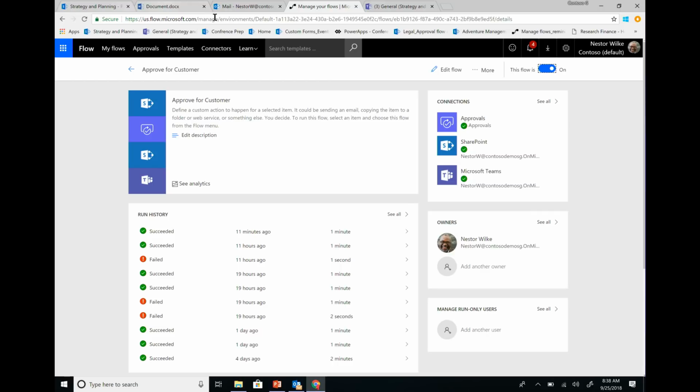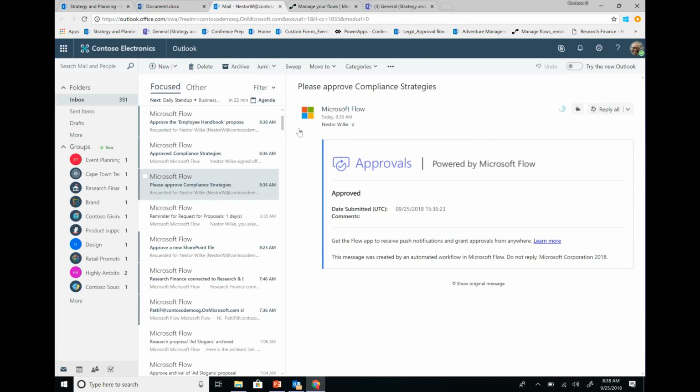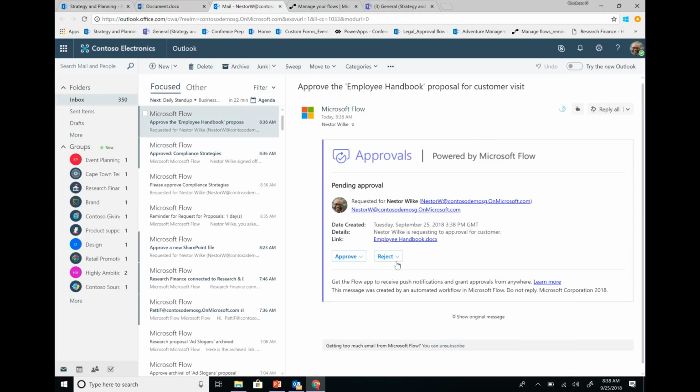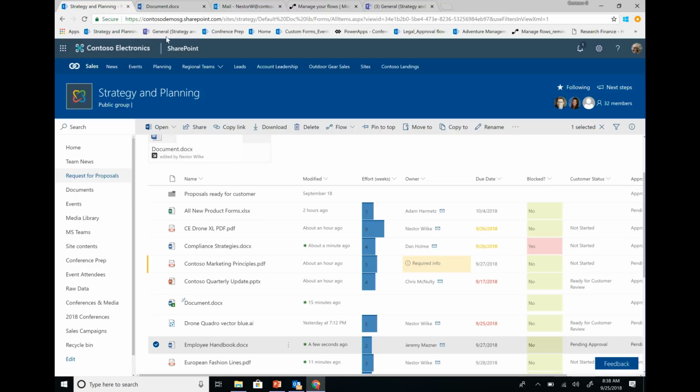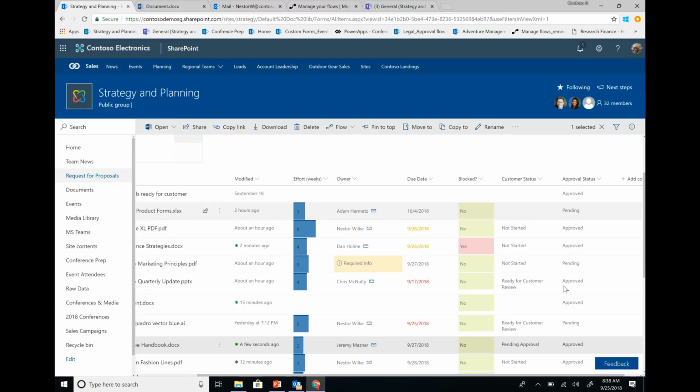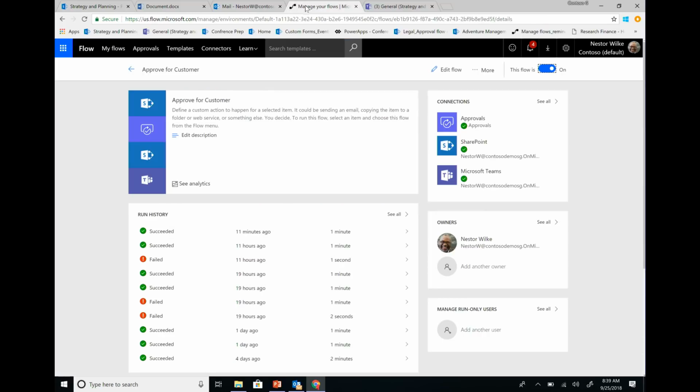So we can go over here. Let's see if I got that email yet for approval. Okay. I'm actually going to go ahead and approve it. And if we look back in the document library, you can see a couple of fields have changed. The customer status has automatically updated to pending approval. An out-of-the-box column that's been added with approval status has already been marked approved due to what I just approved there. And if we go back into the flow, we'll actually hopefully see it appear in a minute.